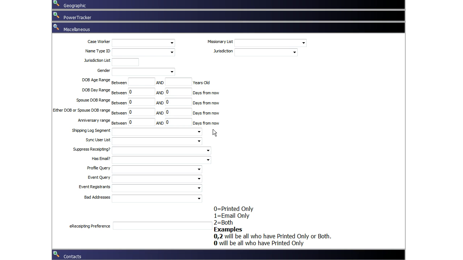Moving on down that page, we're in the miscellaneous section. We see the shipping log segment filter option. This relates to the premiums module. If you're using that module, this just simply allows you to create a shipping log segment over in premiums and then link that to Name Segmenter to get a list of names. So basically the shipping log segment becomes your filter for your output in Name Segmenter.